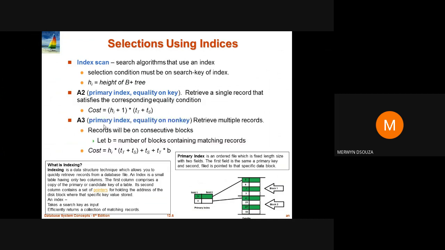The second type of selection that we can do is primary index equality on a non-key. Suppose we use an equality condition on a non-key attribute. Then we can retrieve multiple records, assuming that the records will be on consecutive blocks. Where b is the number of blocks containing the matching records, the cost will be given as hi * (tt + ts) + ts + tt * b.